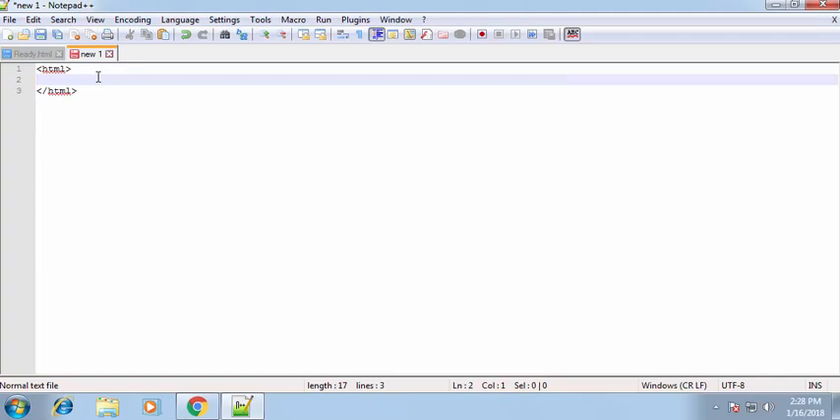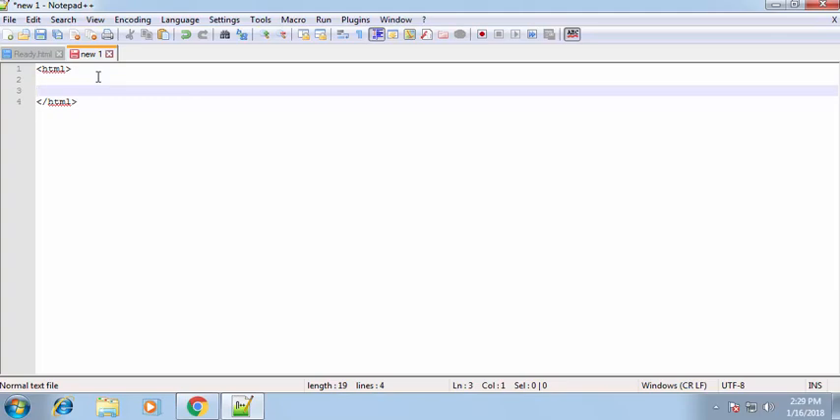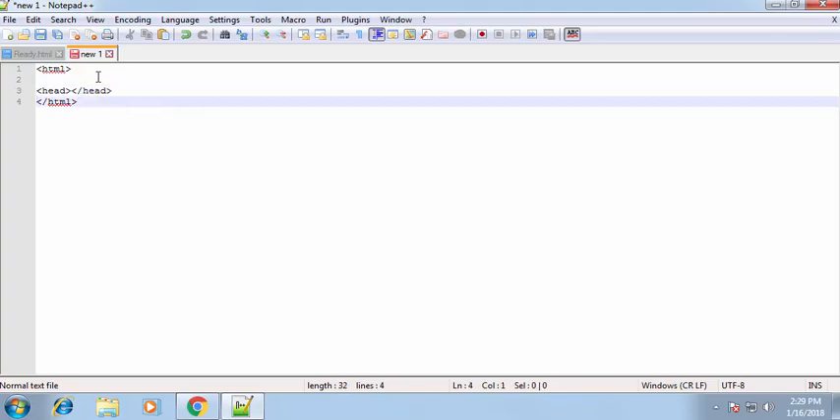There are two types of things in the HTML, a head part and a body part. I'll tell you what the head part is for and what the body part is for. Okay, let's write it first. So I'm going to write the head part here. It will also come in a pair. So HEAD and then backslash HEAD. And now it is in a pair.